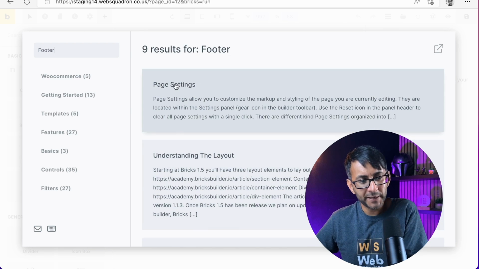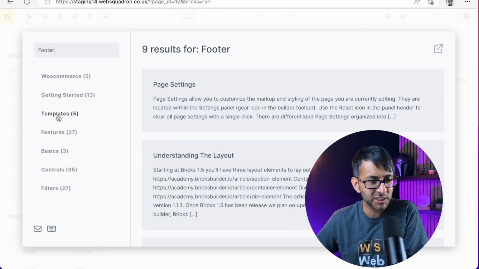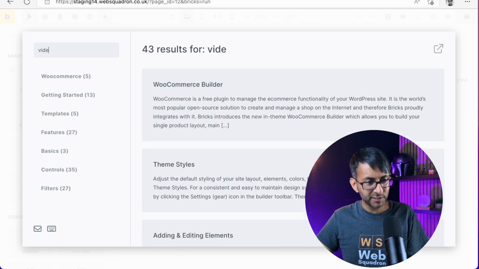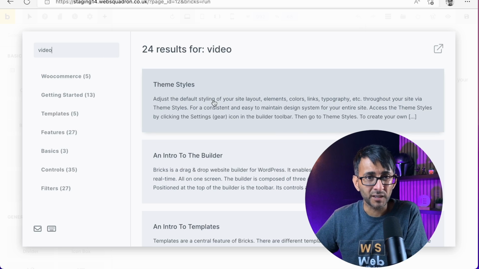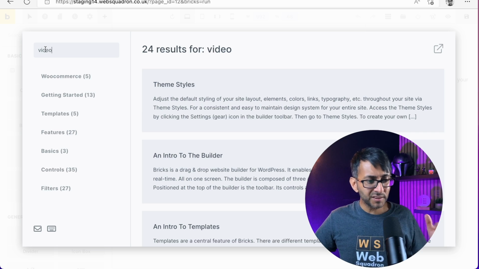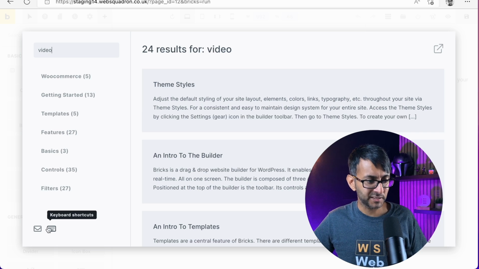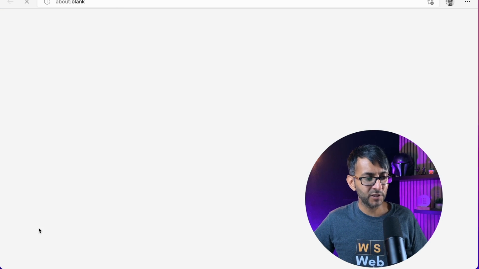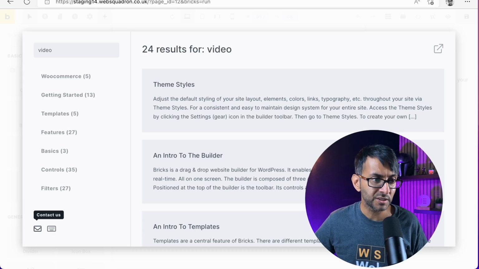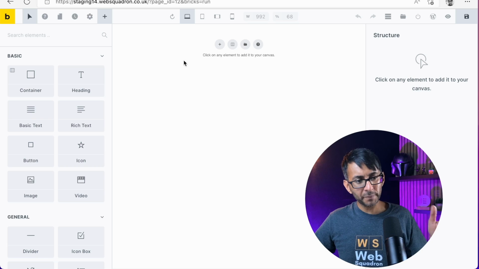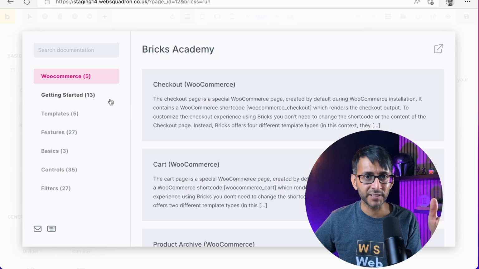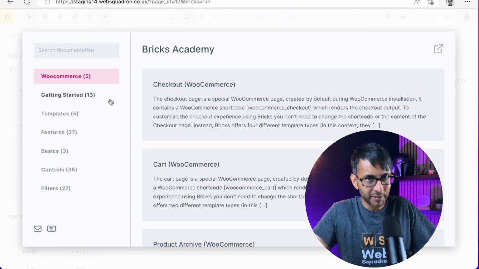Because look, it's giving me page settings, but I'm not getting anything specific for the footer, right? Look, if I do video, theme styles, that's not really video, is it? So I think this could be done a whole lot better. We have the option over here for contact us, so this will take me to contact them, which again is good. But for a help area, you know what I would really love to see? I would love to see better videos. Hey, Bricks, get in touch, right? Maybe I can do videos for you.